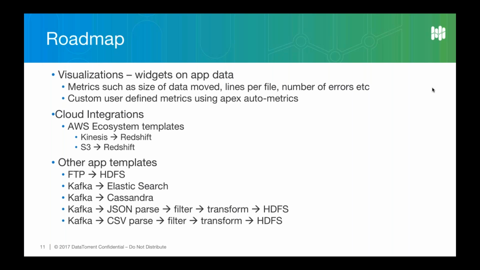So for example, if you want to look at metrics for S3 to HDFS, right? You will find metrics such as the amount of data moved, number of lines per file, number of errors, and so on, right? And then the other big focus area is cloud integration.